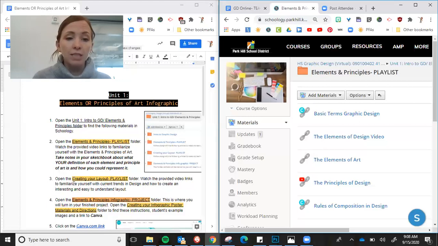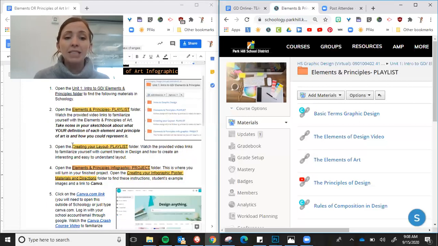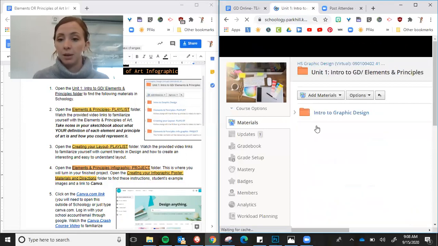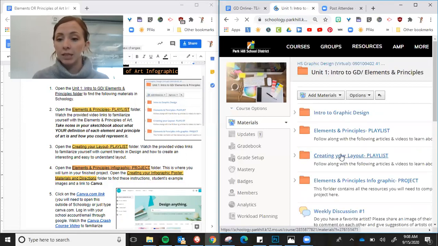If we go over to step 3, it says to then open up the Creating Your Layout playlist. So I'm going to go back. I'm going to open Creating Your Layout playlist.